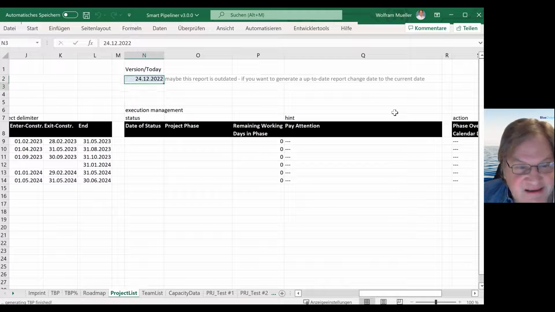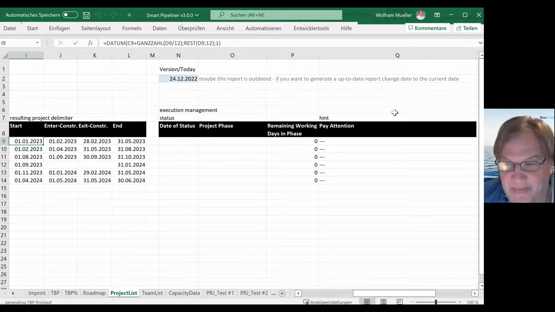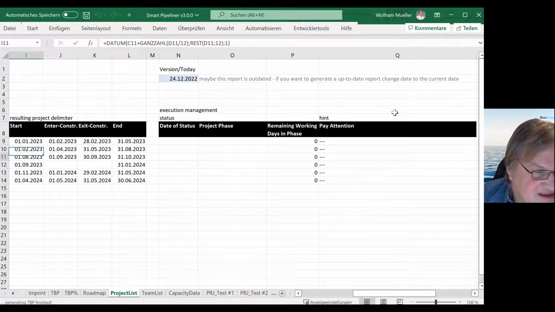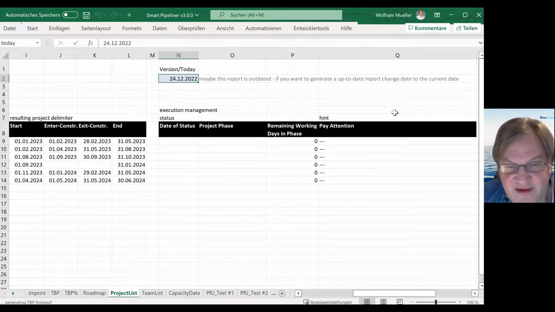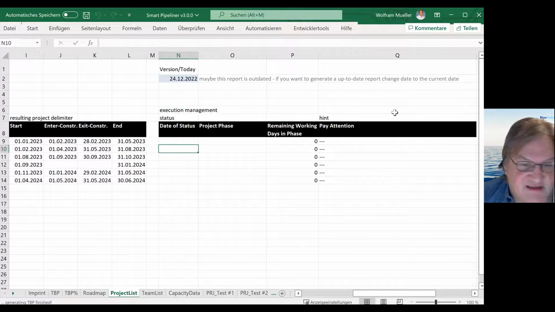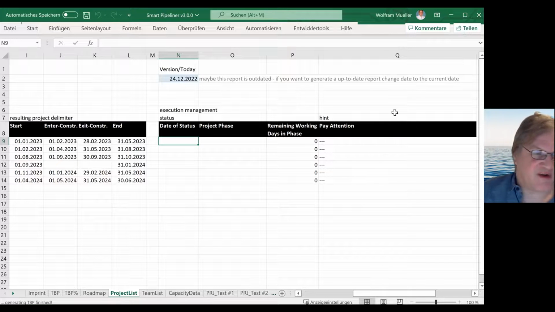So in this case, I simulate some kind of portfolio with 6 projects, and the first starts on the 1st of January in 23, and if I did a report a few days before, that makes no sense at all. So everything is clear, but it can happen that you already give some kind of a report.